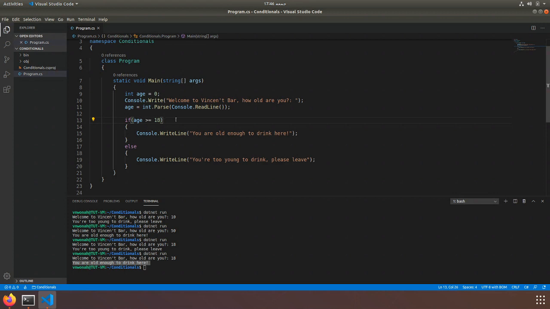with conditionals really. Now we can add, what if we need to check for multiple conditions? For example, if someone that is less than 10 years old comes to a bar, we don't tell them to leave. We need to contact their parents.